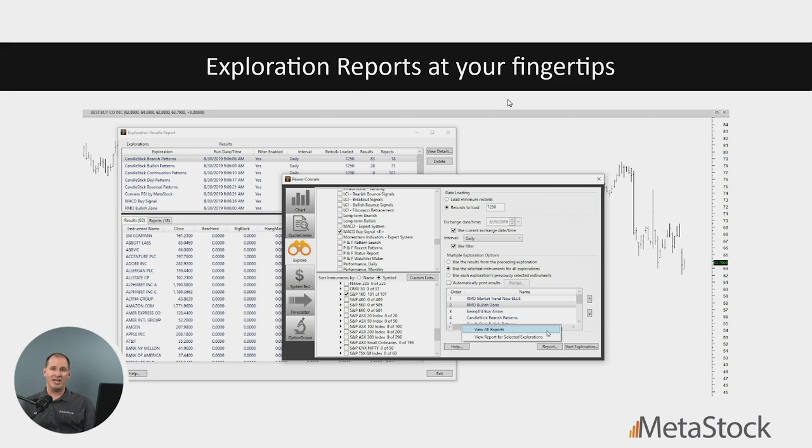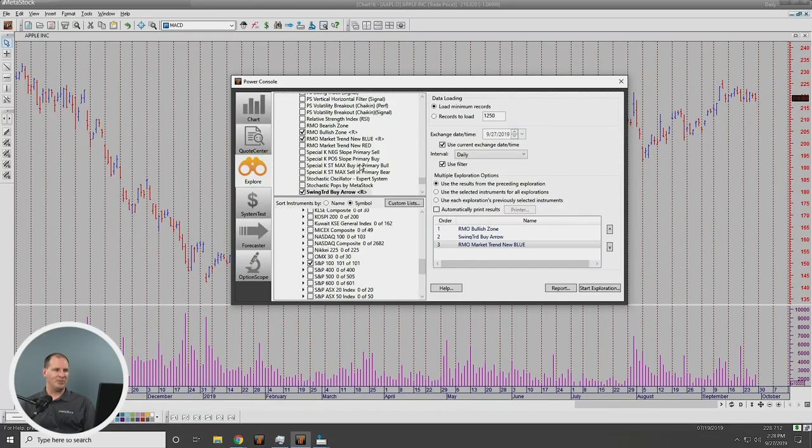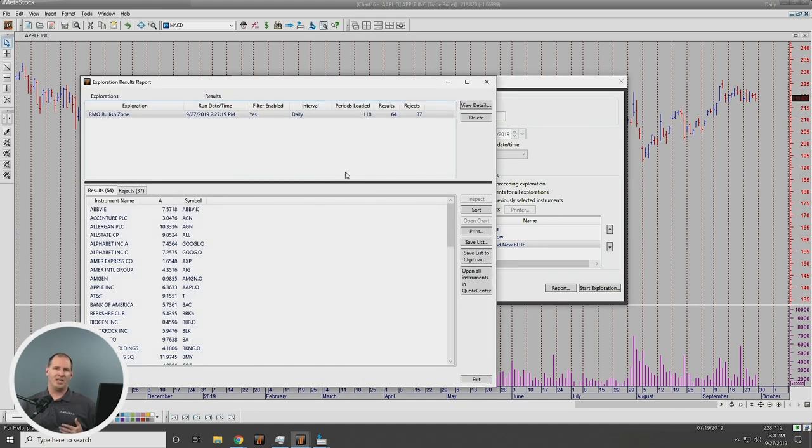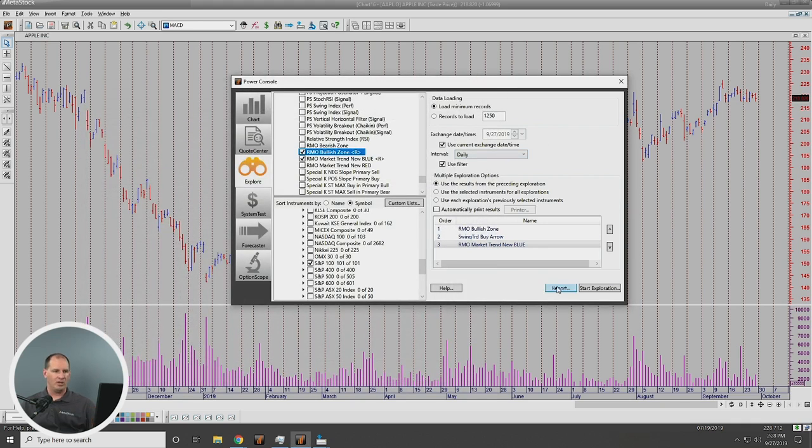And then this one is my next one. Exploration reports right at your fingertips. Well, what that means is historically, if you had run a scan and you wanted to see if there were any results to it, you'd actually have to go find the scan individually, right-click on it, and go to report, and then it would show me that report. Well, now you don't have to go hunt and peck anymore. We have this new button here that says report.